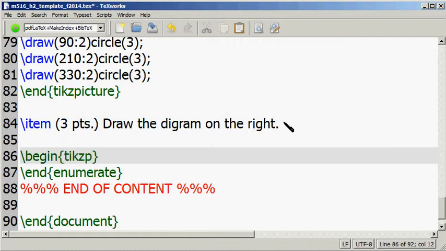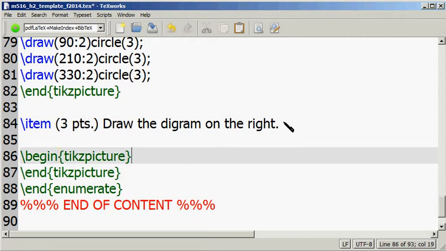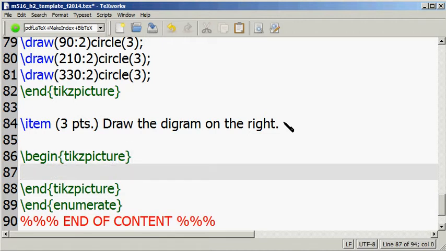TikZ picture and the end TikZ picture. Then what we want to do is draw the grid. So it's going to be 0, 0, grid, and 9, 6, something like, oh no, I meant 9, 6.